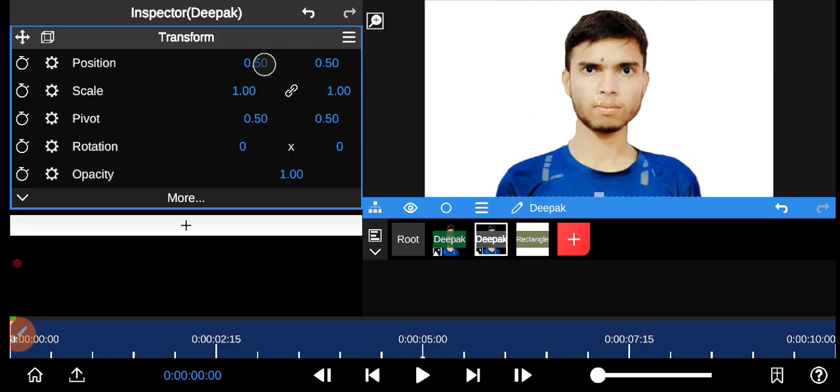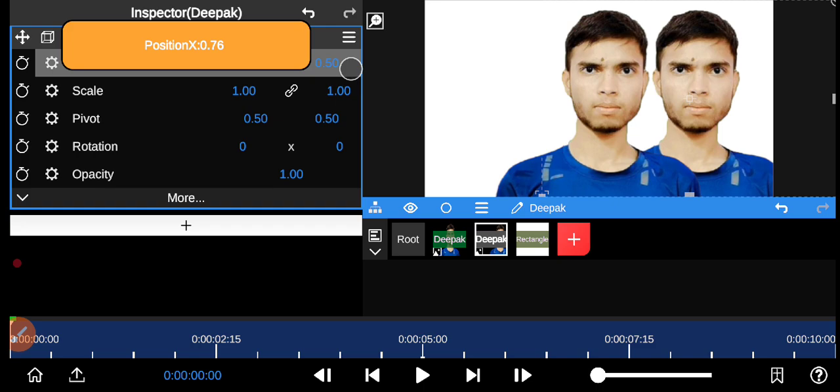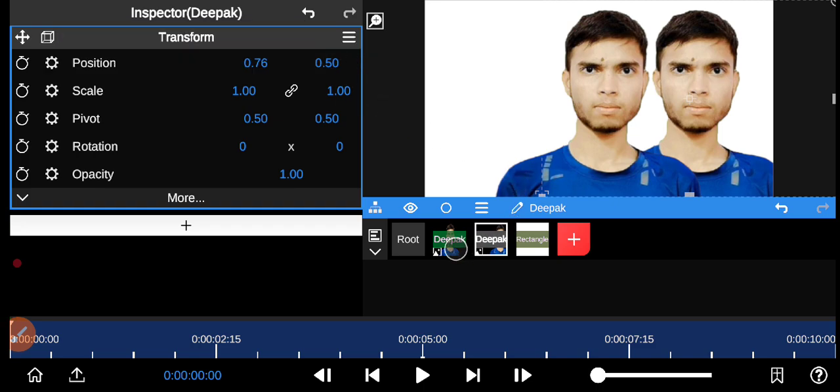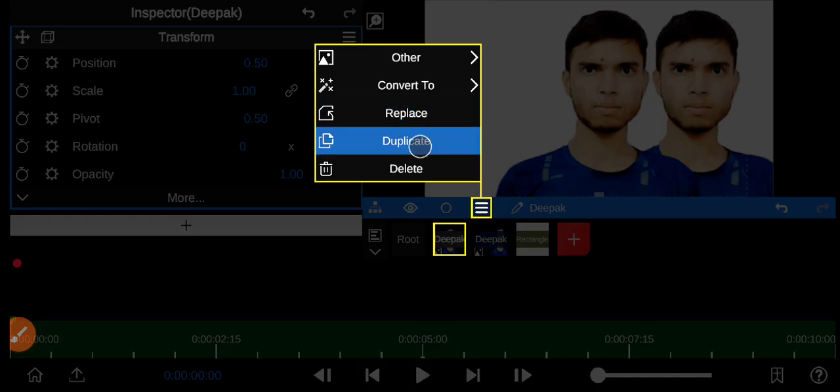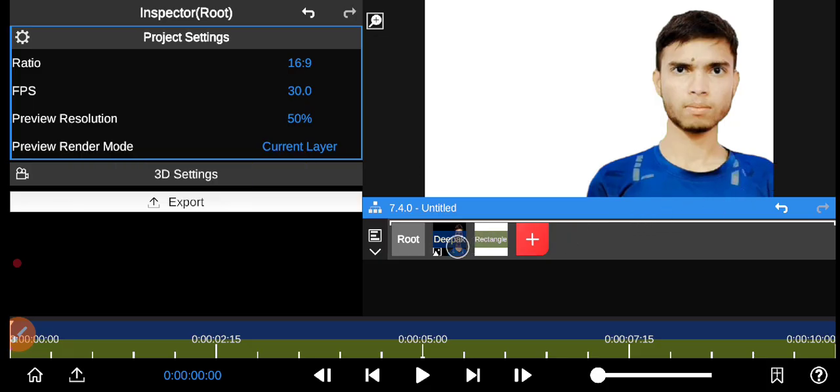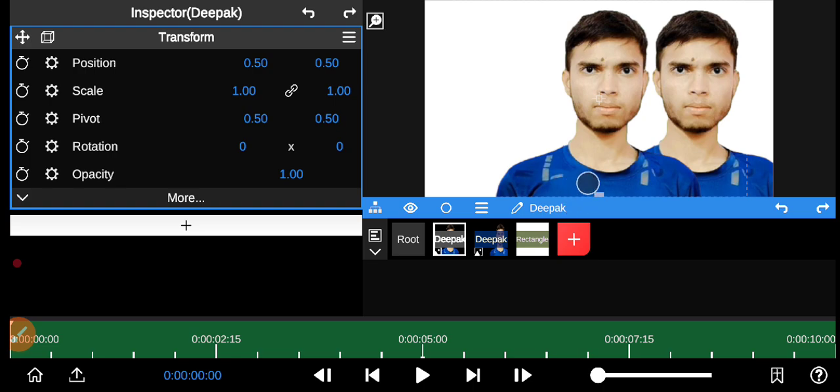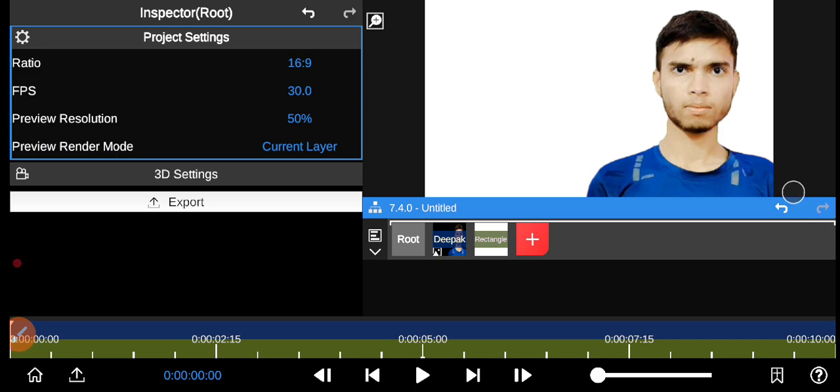Here you can see. If you want to delete the selected layers, then click here. The selected layer is gone, and now if we want to go backward, just click here. So here we were on the previous, and now if you want to go forward, then just click on redo. Clear?